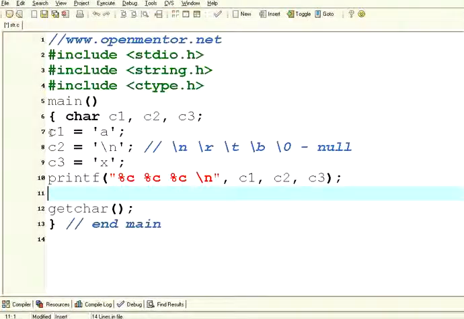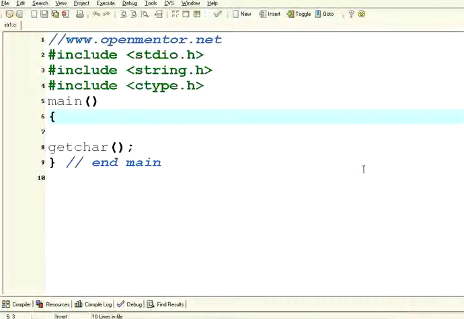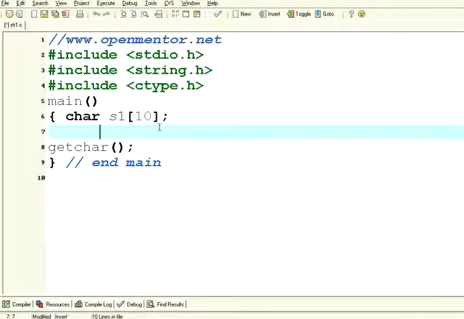Let us start having some string examples. So I'm going to open up a new file. I'm going to define a new string. There is no data type called a string. It is always characters. For example, s1 is the string name. You have to define it as an array. A string is nothing but a sequence of characters one after the other. So if I define 10 bytes for this string, it is an array of 10 characters.